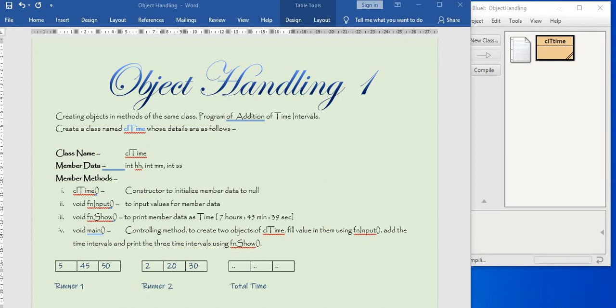So here I have a question in front of me and I'm going to show the program version of this kind of question. Okay, now creating objects and methods of the same class. This is a program of addition of time intervals. Now creating a class, the name of the class is given as CLTime, whose details are: the member data that it is going to take is hour, minute and second.